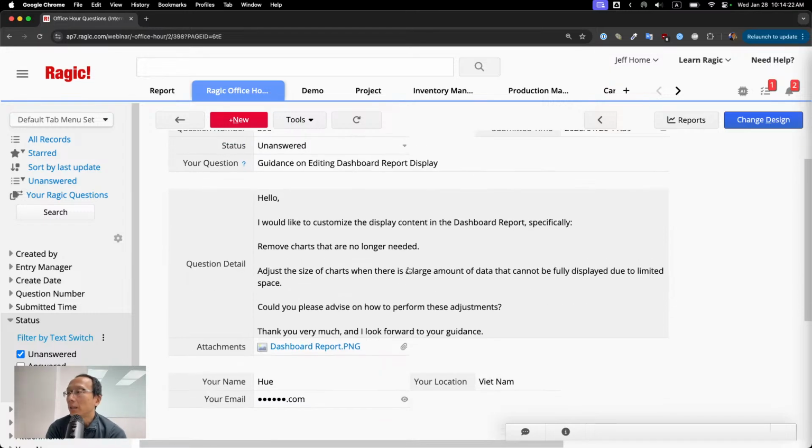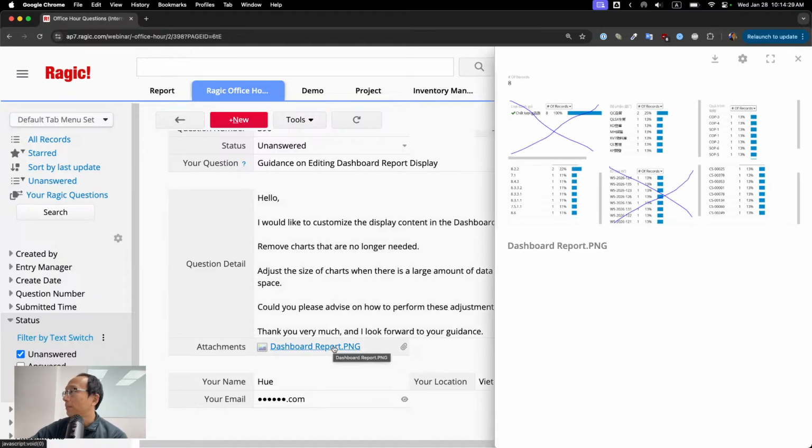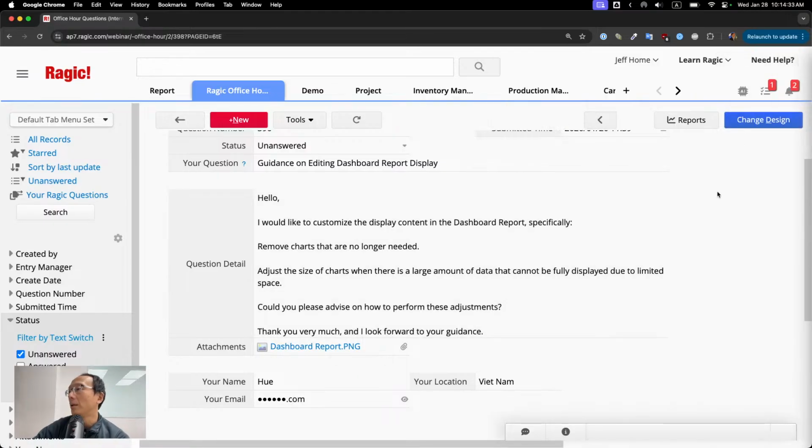Okay, guidance on editing dashboard report display. Which dashboard are you talking about? Okay, right, this one. The dashboard report. I would like to customize the display's content of the dashboard report, specifically remove charts that are no longer needed, adjust the size of the charts where there is a large amount of data and cannot be fully displayed due to limited space. Could you please advise on how to perform these adjustments?